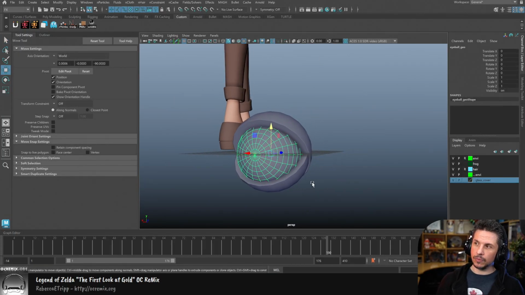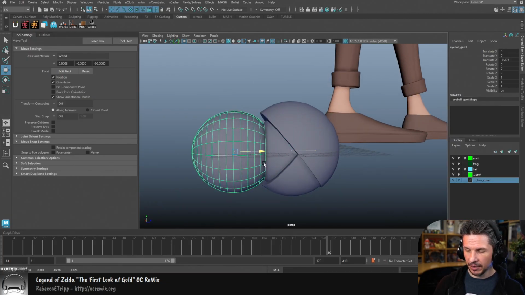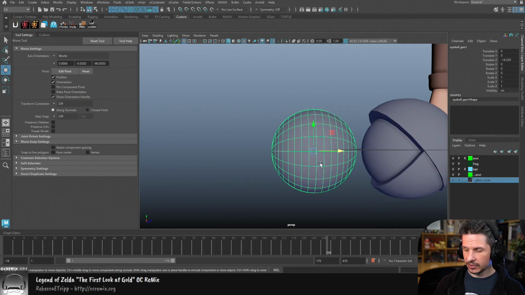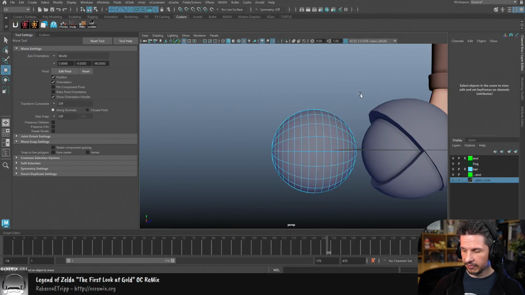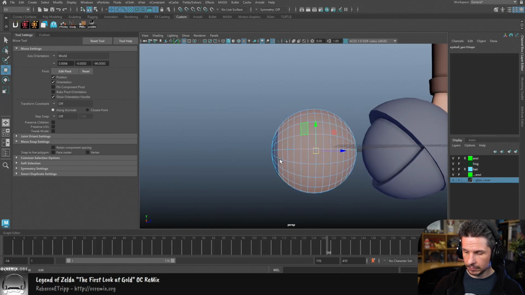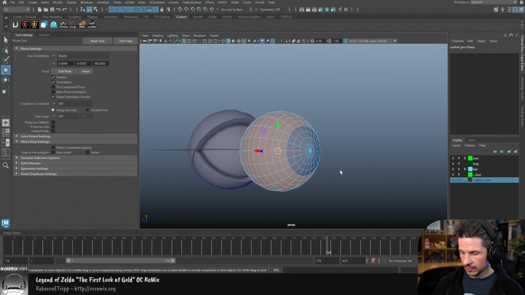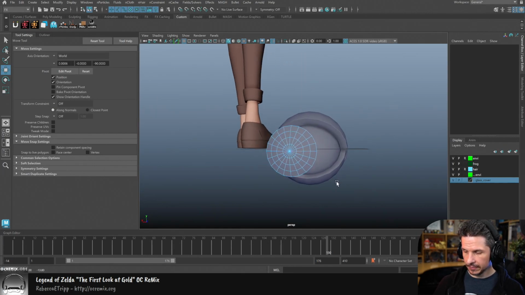Now, let's say I want to go a step further. I want to add a pupil in here. Well, to make a pupil, it's pretty easy. I'm just going to duplicate the eyeball here, and then delete all the faces except for the very front here. So something like that. Delete.